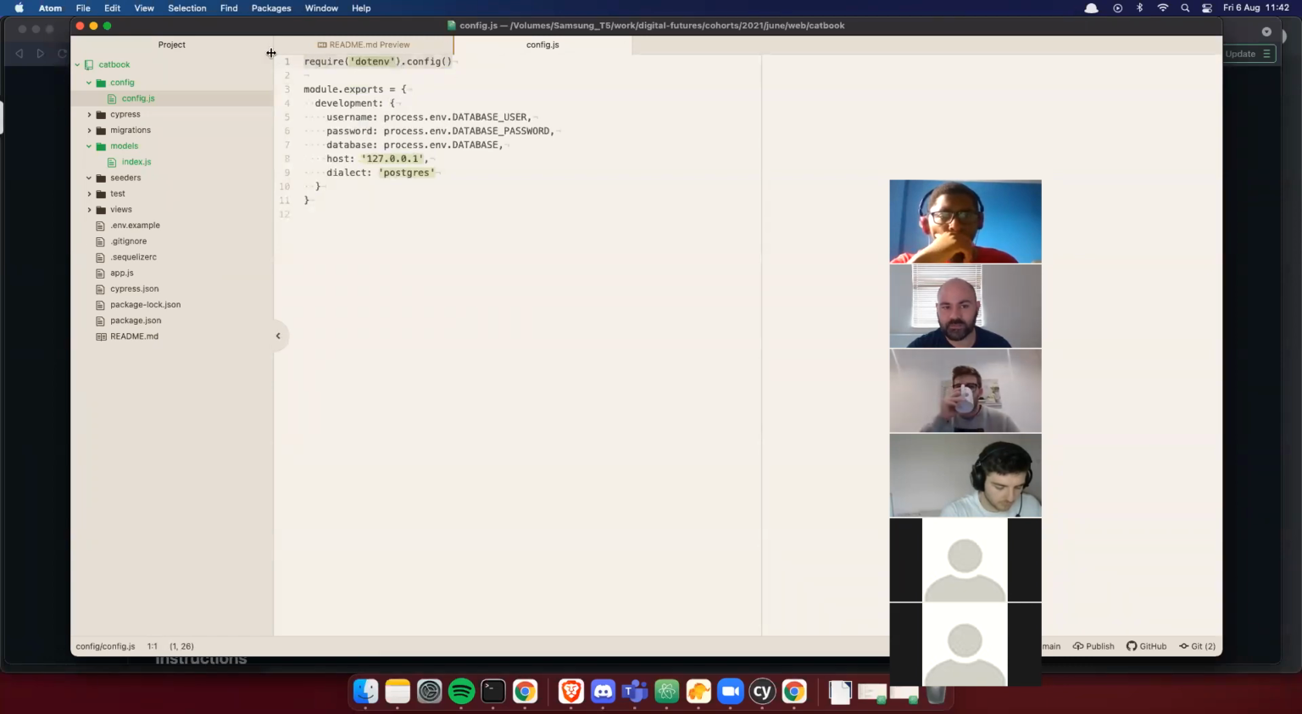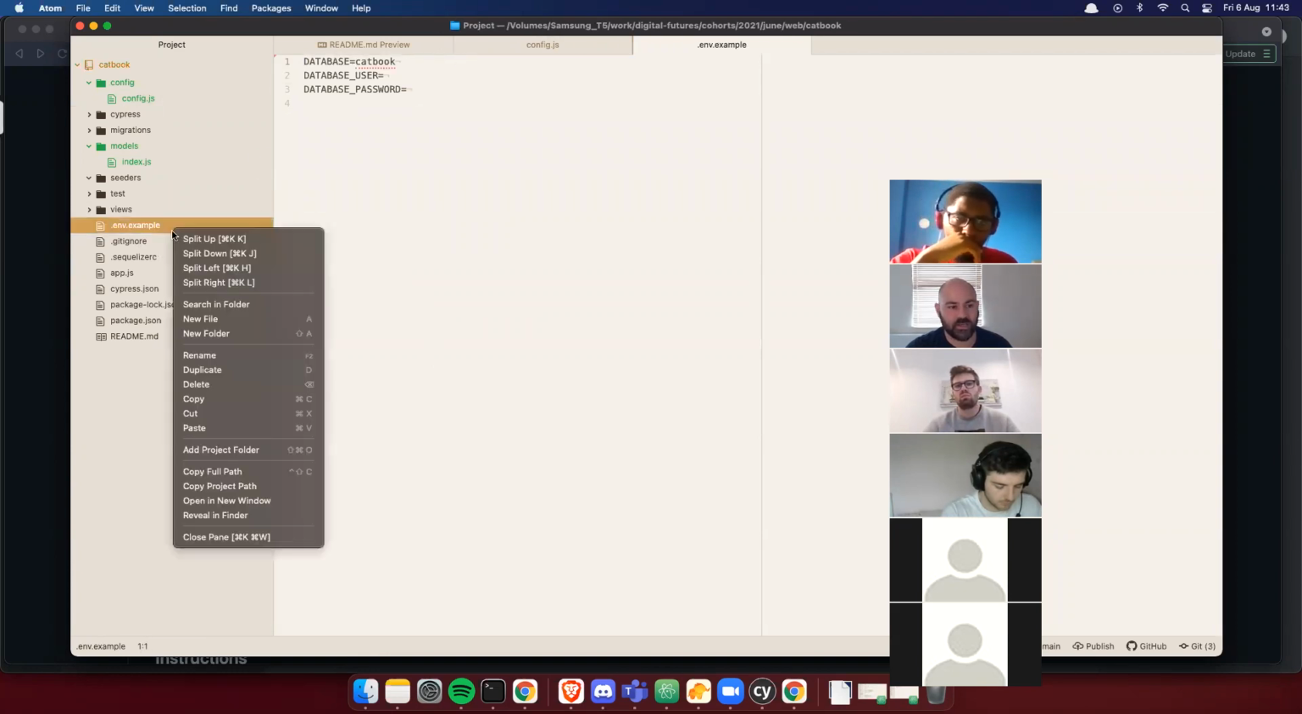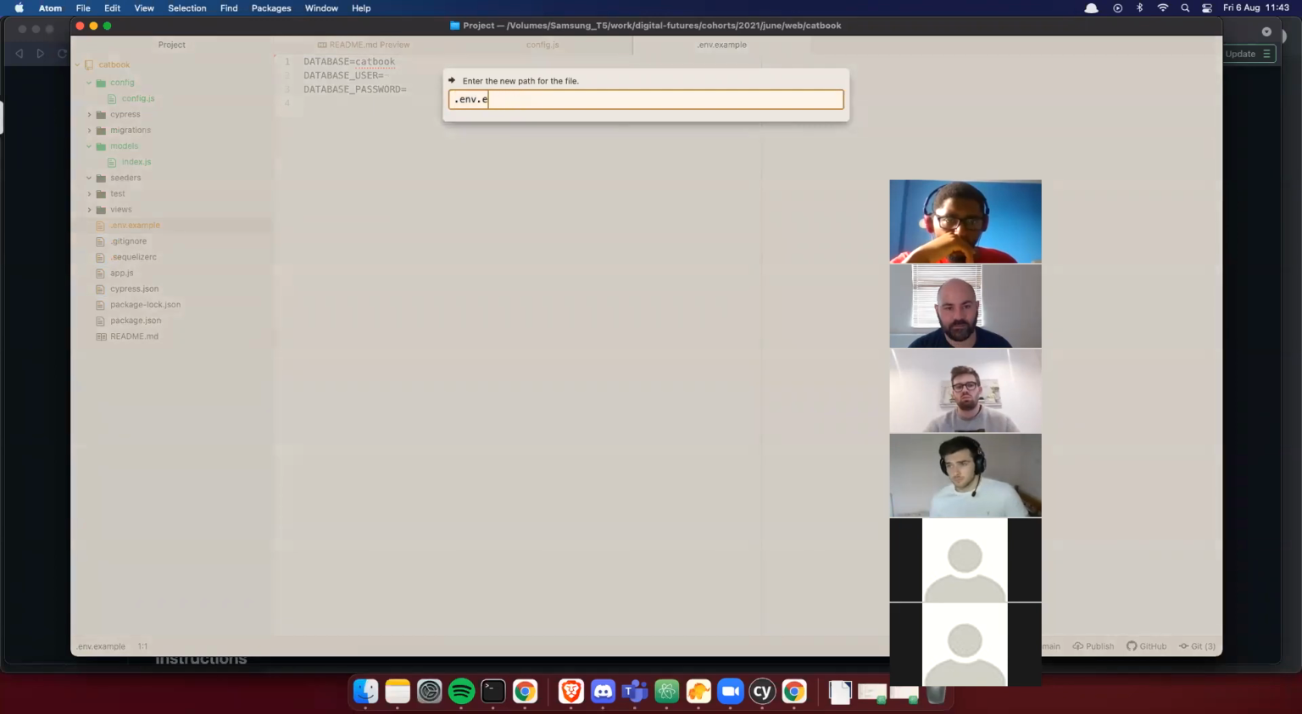Line 1 is important. It's making sure we add our environment variables to the environment ready for our export here. And so you have to make sure you update this accordingly. So let's remove this line and rename this to be our .env.